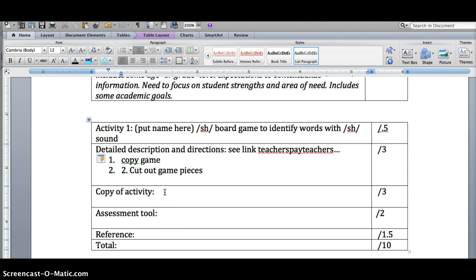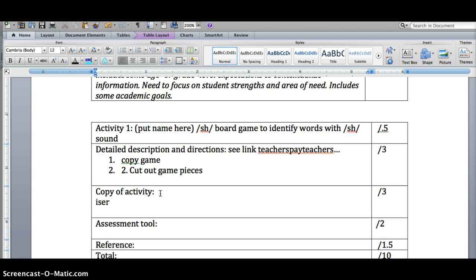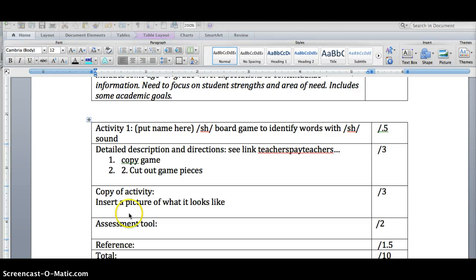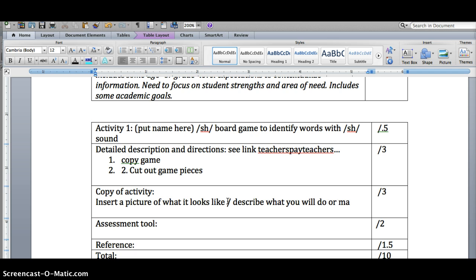If there is an activity like the Teachers Pay Teachers would have, I could copy the file here. So you can insert a picture of what it looks like, if it's something that you're creating, or a picture schedule. If you don't have an exact picture of what this activity looks like, then you can always describe what it is that you're going to be doing, if that's different than what is in the box above.